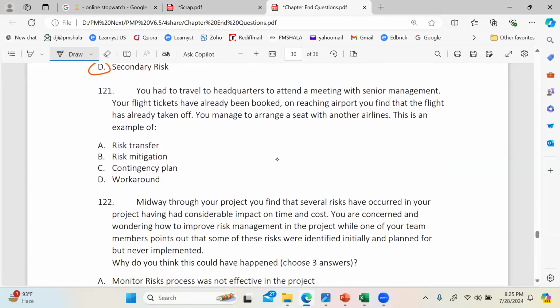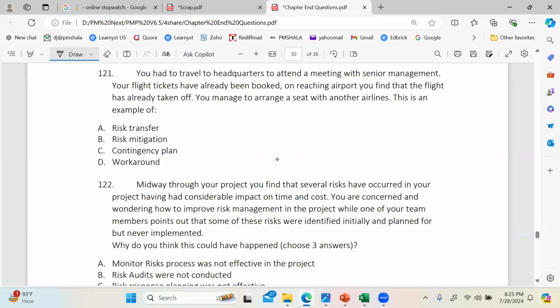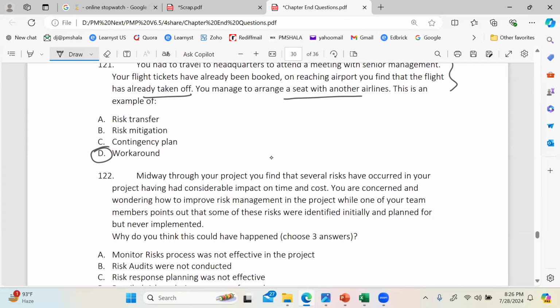Okay. Then 121, I'll take you to. Okay, that's a good example of workaround. We spoke about the term workaround today, right? So any action you take after a risk occurs, we call as workaround. So that is what has happened. The flight is taken off, the risk has occurred. So anything you do now would be workaround. What you did, you arranged a seat with another airline. So workaround. Understand? Any other question, any other option if you have here?